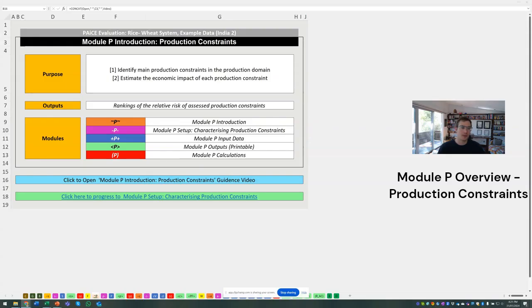Welcome to Module P Overview. The purpose of Module P, or production constraints, is to identify the main production constraints in each production domain and to estimate the economic impact of each of those production constraints. What we get at the end is a list of production constraints ordered in terms of their relative importance within the production domain.